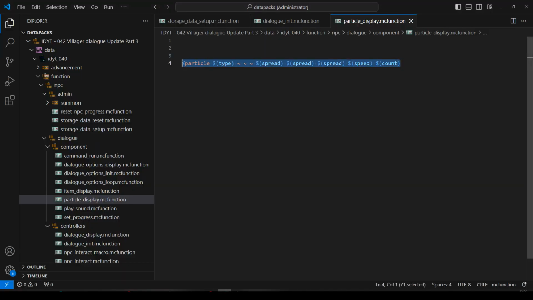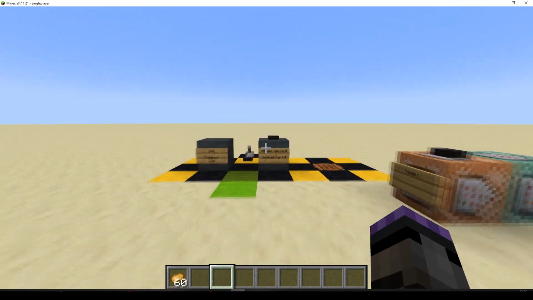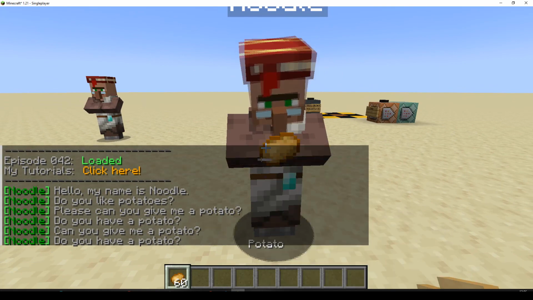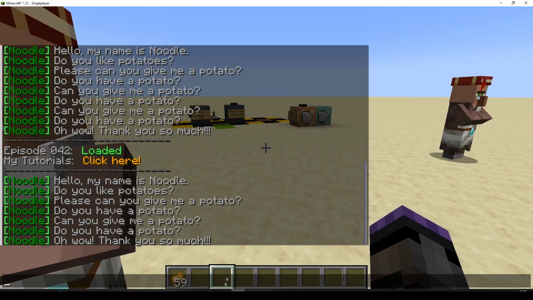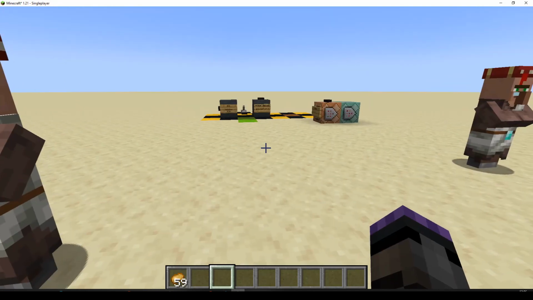What we'll do here is we will blank that out. We'll do a say particle. We'll check our dialogue in it. Particle component. Okay, let's just see if we made our mistake in saying particle. He didn't say particle. Okay. Did I save it? Particle display. Oh, it's because... I know we are running the item display. Okay, let's do some checks. Particle.